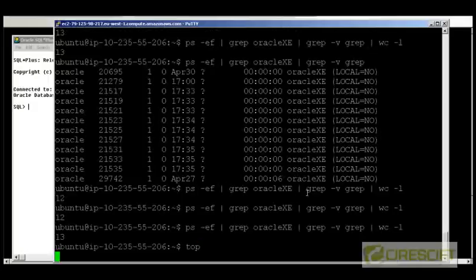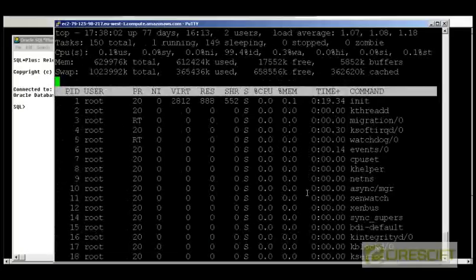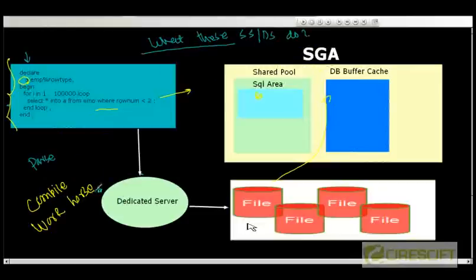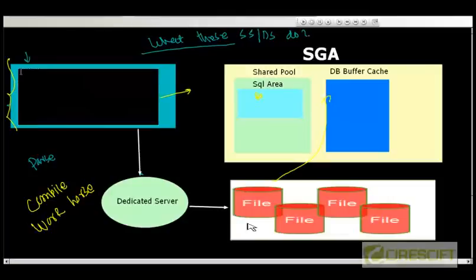The top command is going to give me which processes are running right now, and which are the top CPU consuming processes. At this point, you see that 99.7% is idle, there's nothing really going on, and the top process itself is taking probably 0.0% CPU, 0.1% memory. So now I'm going to run this PL/SQL block, whatever we discussed, and let's see what is going to happen because of this PL/SQL execution.